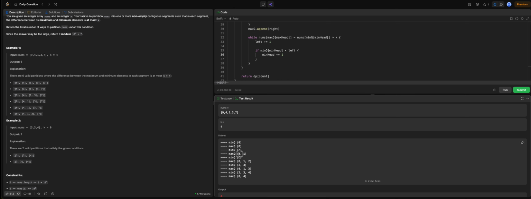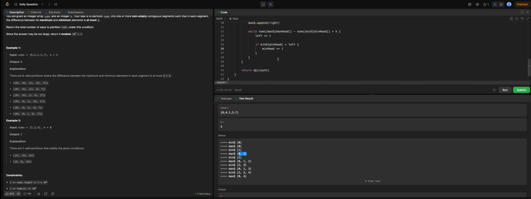So let's consider we have a minimum queue like 0, 1, and the minimum head is 0. Since it is sorted, we can check if it is less than the left, meaning our index in here. So we're going to update the minimum head index from 0 to 1. That is what we are doing here.